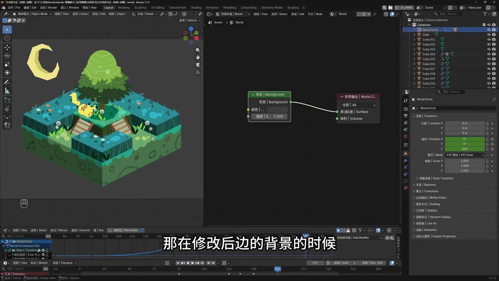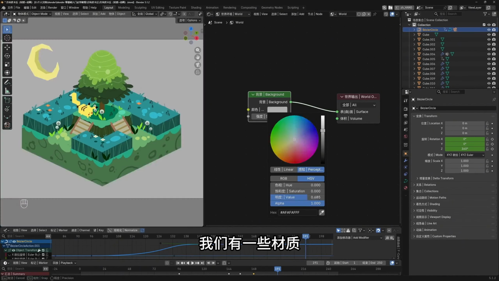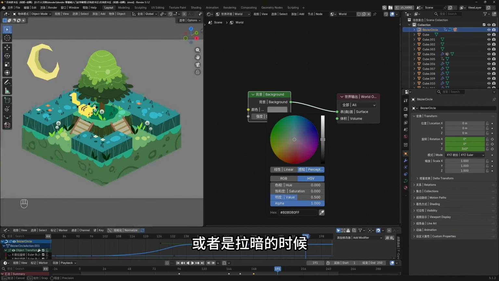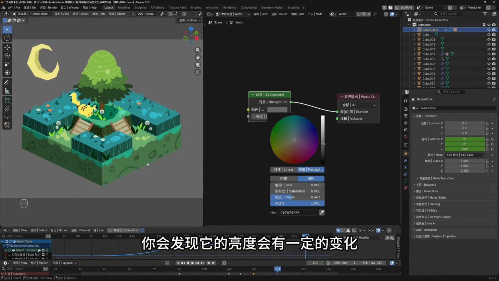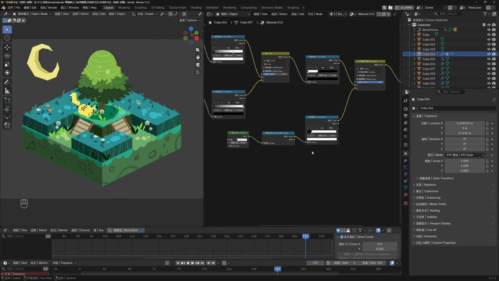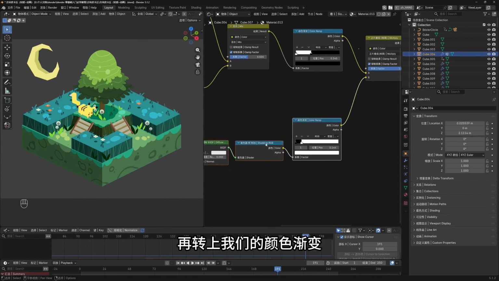Then when modifying the background behind it, just now when I went to adjust it, everyone will find a problem. We have some materials. When I brighten this background, or when it's dark, you will find that its brightness will change to a certain extent. In other words, the brightness of our background will also affect our pictures. The effect of certain materials. What about these materials? What are you mainly using? They all use such a node. That is our color ramp. Convert to RGB. Then add our color gradient.